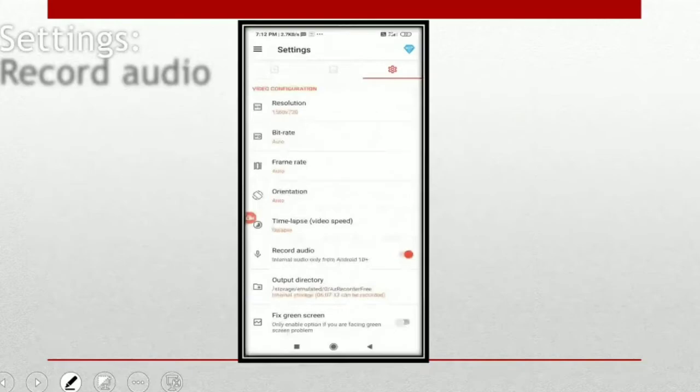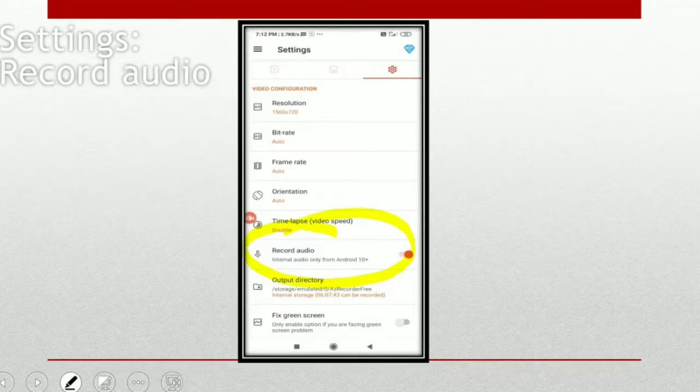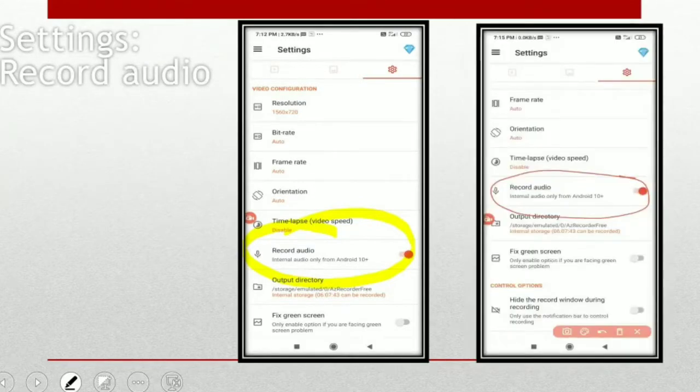Now these settings, just ensure that this record audio option is on. If it is not on, then only your pictures will come and your video will be without the audio. So ensure that this record audio button is on. Also, see here, so I have just switched it on. This is red over here.